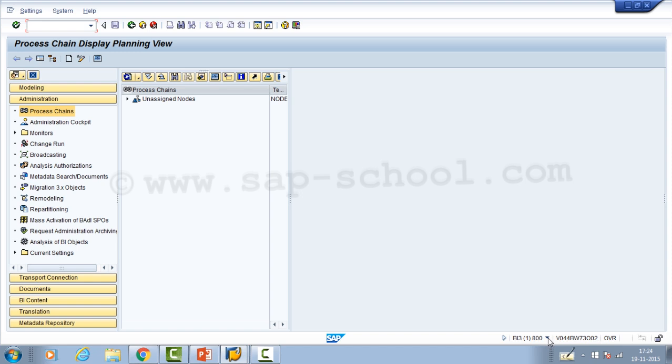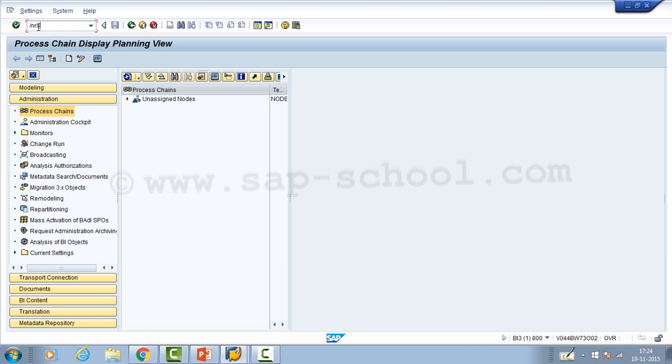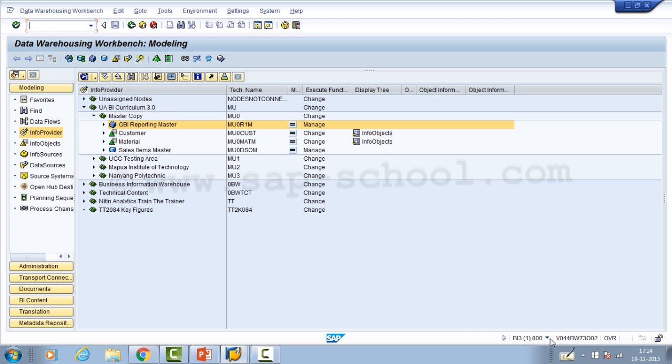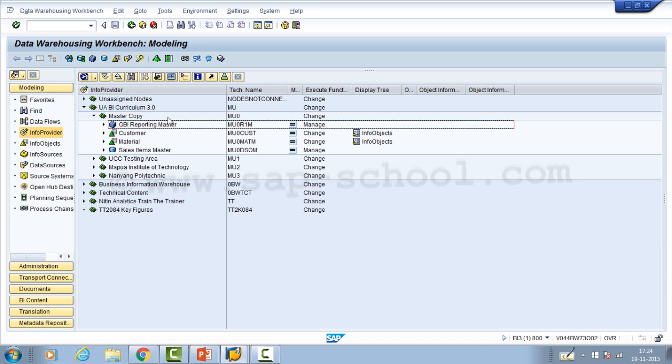One other functionality is, on every screen you log into, if you go into this small arrow here and click on it, it gives you the transaction code here. So it is RSMON because it went to the monitoring part. But if I just hit /n RSA1, it's going to take me to the modeling screen here. And if you go here, you can see that the transaction is RSA1. So every different screen has a transaction code attached to it, and you can pull that screen up using the transaction code.